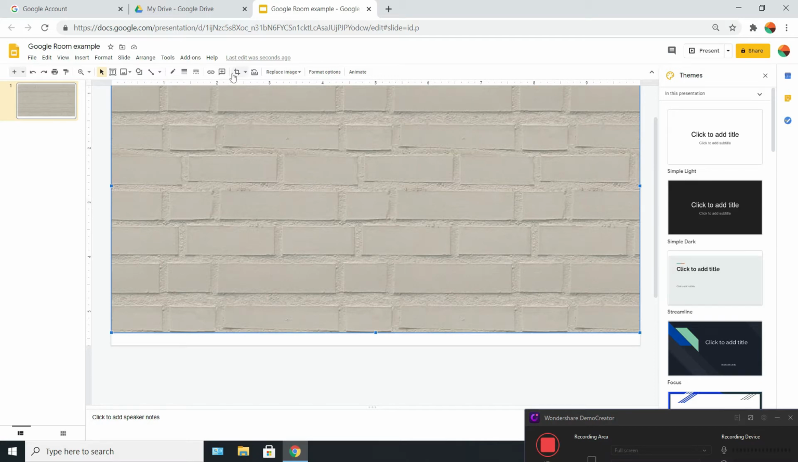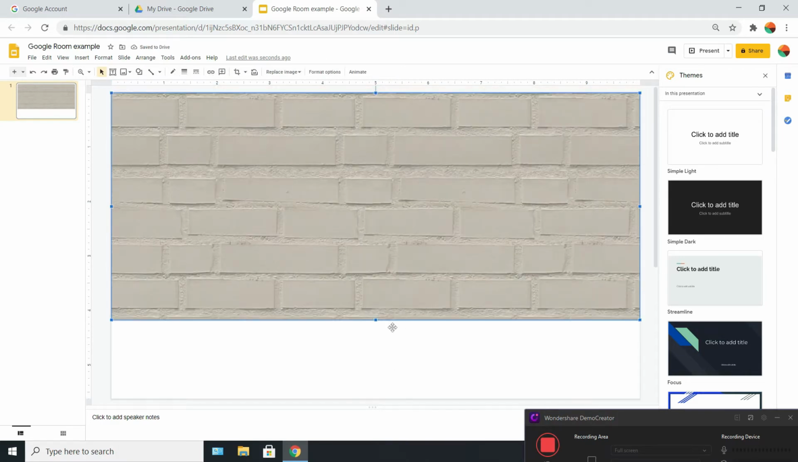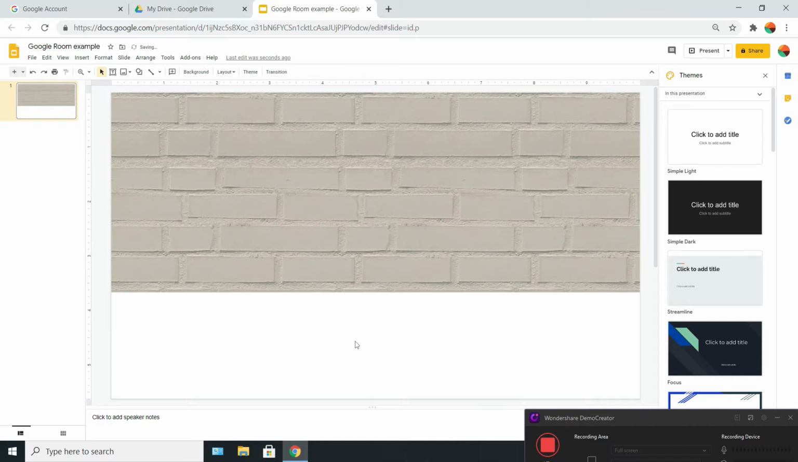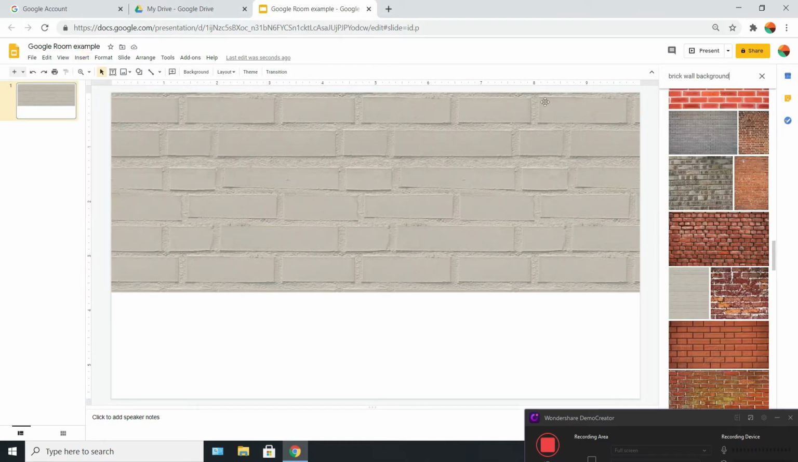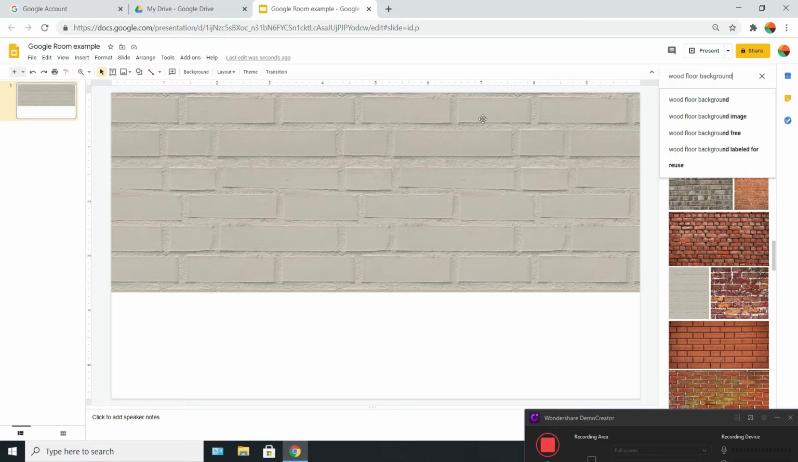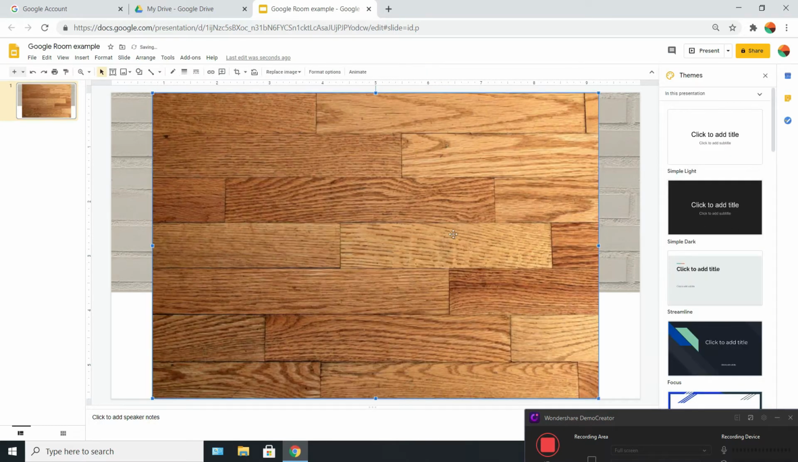I'm going to crop this just a little bit more because I'm going to save some area for my carpet or my flooring. Actually, we might do flooring. So insert, image, search the web. I'm going to do wood floor and maybe background. And I will choose this one. I'm just going to double click on it so that it inserts into my picture.